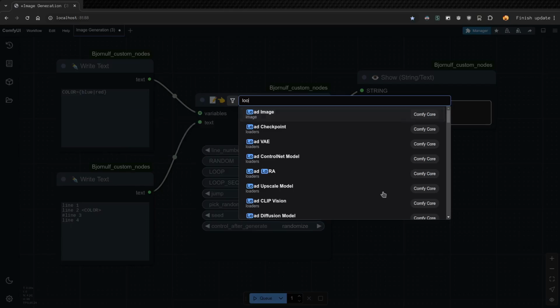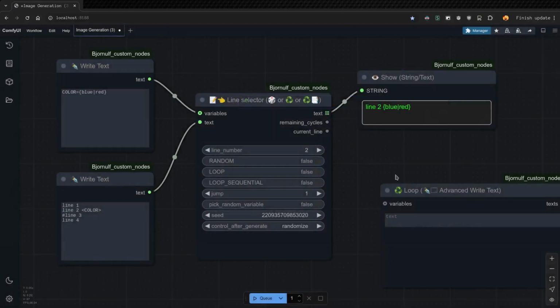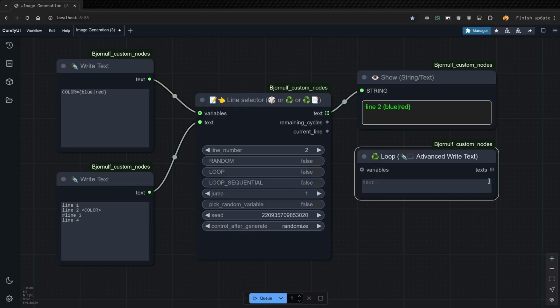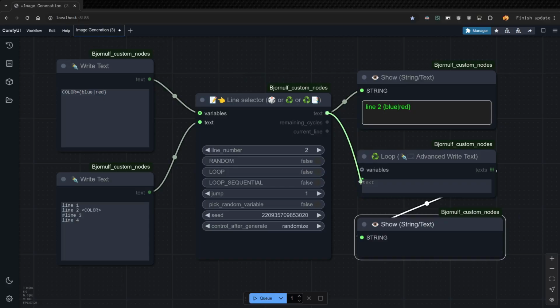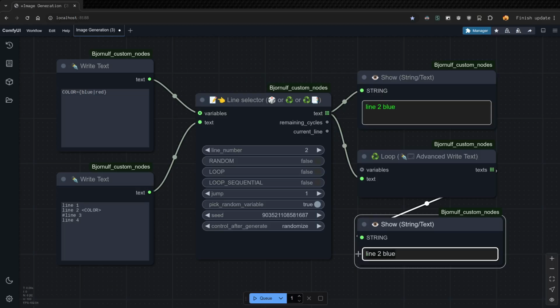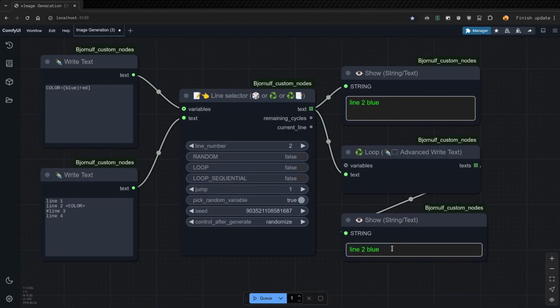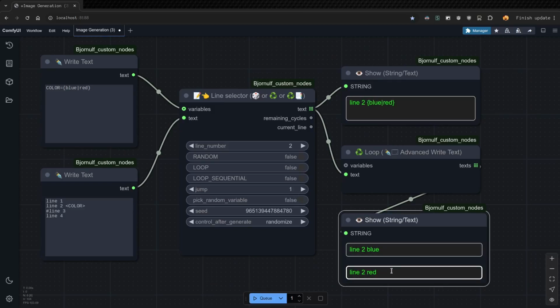You can, for example, connect it to my loop advanced write text node. Let's just display it. And we are going to send the text to it. If we ask the line selector to pick a random variable for us, it will just send the color blue as text to the loop advanced text node, which is not what we want. What we want is to loop over all the colors, so we can toggle them off. And here we have 2 outputs, one for blue, one for red.